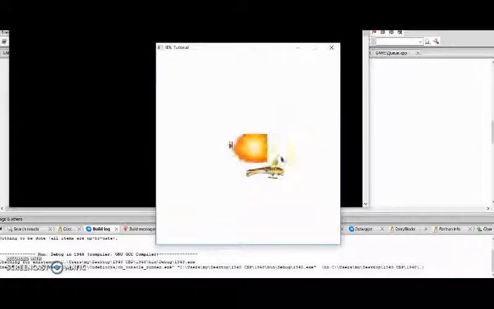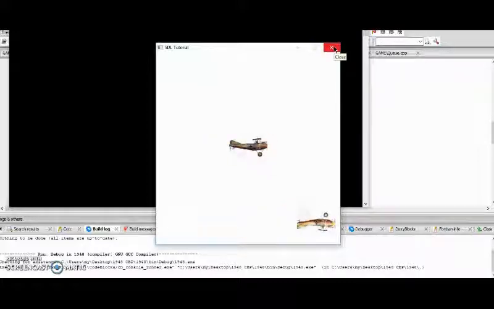So this is my enemy plane. This is the plane I will be working on. Yeah, the sprites need some fixing, but that's the progress for now.